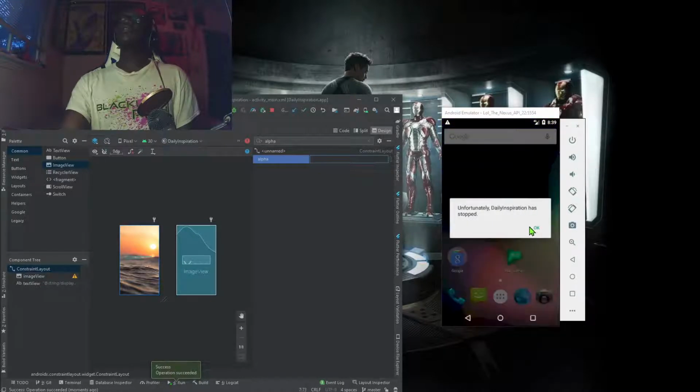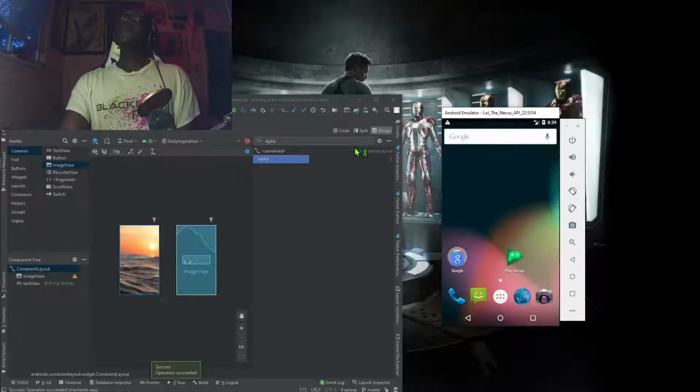Alright, so as you can see, it crashed the app. Now why is this? Well, it's because you're setting 2 different backgrounds at the same time. So you have both the background.